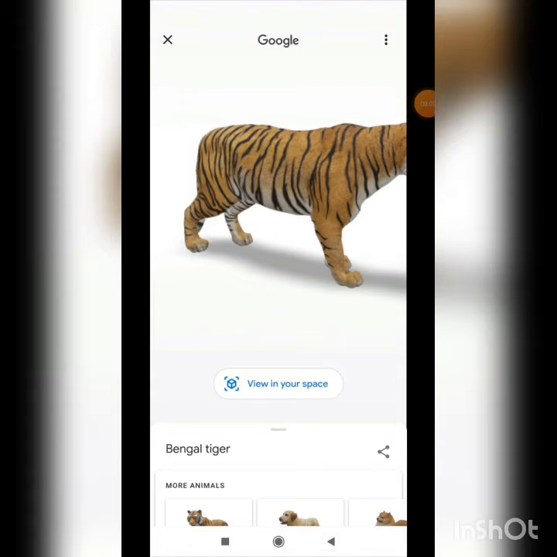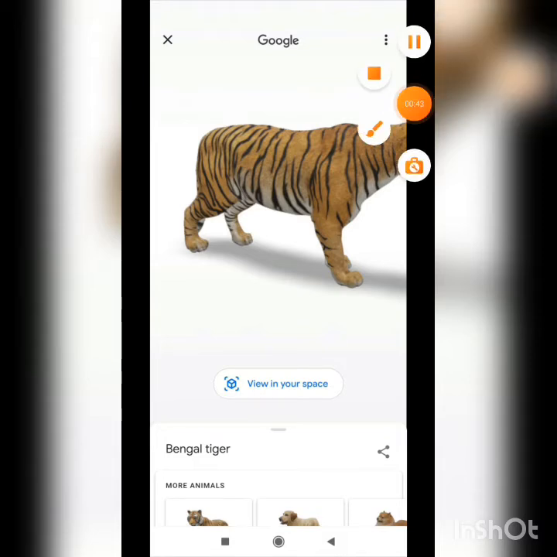Once you click view in 3D, it will give this type of screen. There you can see the tiger image with the option to view in your space. One more thing I want to tell you: on the same screen, you will get more animals below. Google provides some animals to create augmented reality, and you can select any of them instead of the tiger. Click on view in your space.